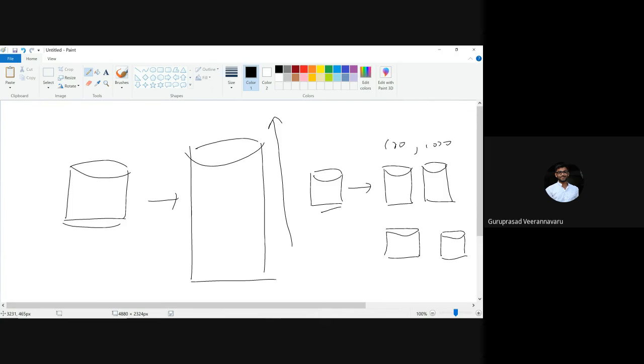What do I mean by scaling our system? We can increase the number of users that can access the database, or we can increase the number of queries that we can run on the database. So there is a metric called QPS. QPS stands for queries per second.